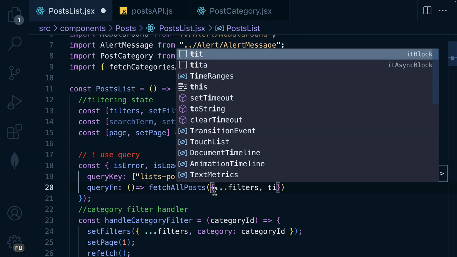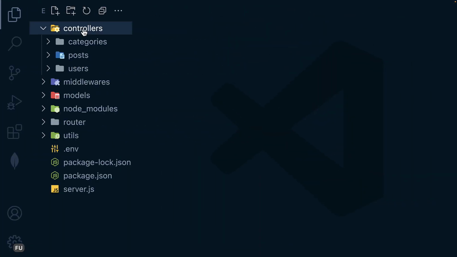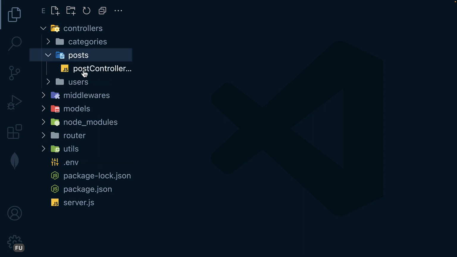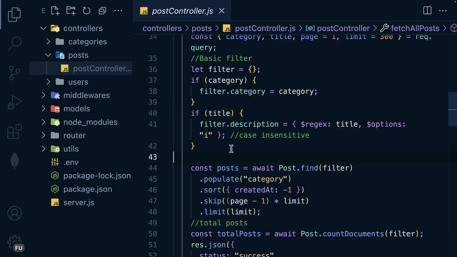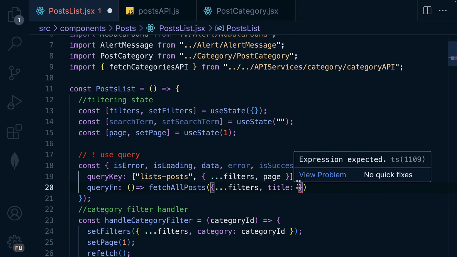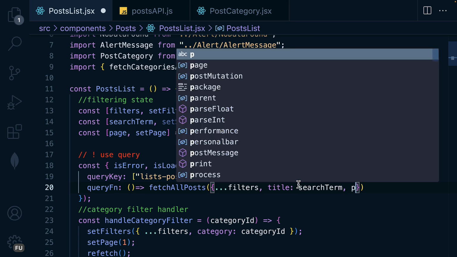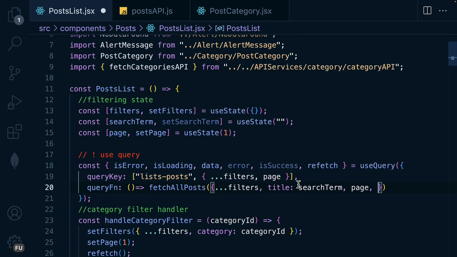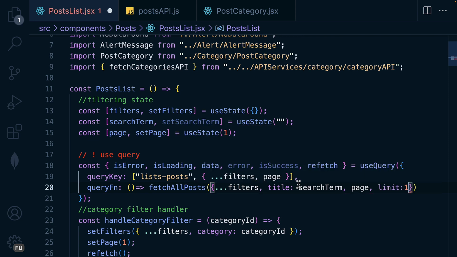Remember, we will need the title because at the back end, that is what we implemented. Let me show you. Inside the post controller for fetching, we are using the title here, but on the post, it is called description. All right, so let's go ahead and pass that. So title here is going to be our search term. At the moment, we don't have the input to search, but we will get there very soon. And also pass in the page and then the limit. For the limit, we are going to use a hard-coded figure of 10.